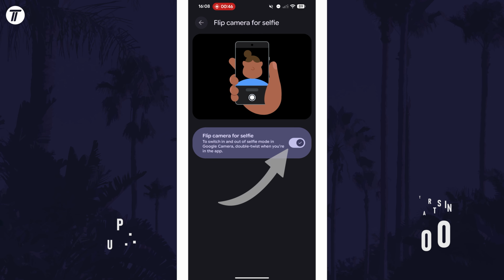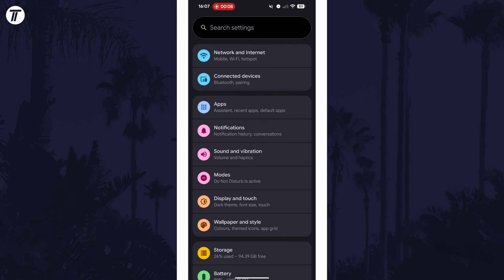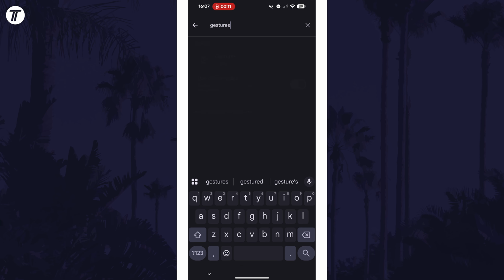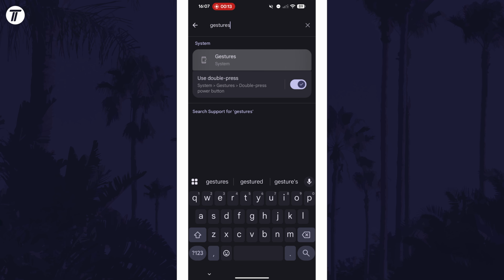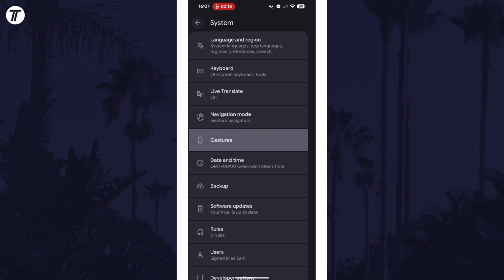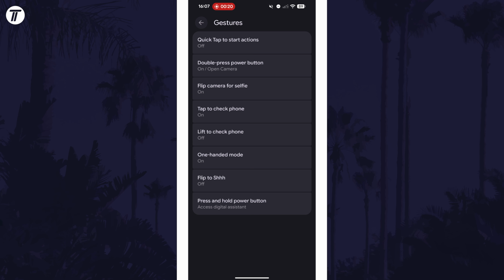Open the main Settings app first, and then tap into the search option at the top and type in gestures. If you see gestures from the search results, tap on it, and then you might need to tap on it again to get to the correct page. You should also be able to find the gesture settings manually, either as an option on the homepage of the settings, or within the System or General Settings page.